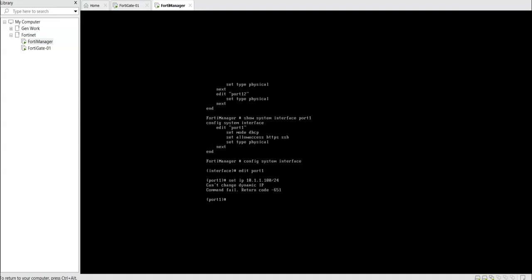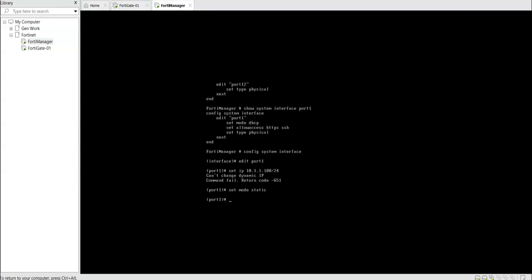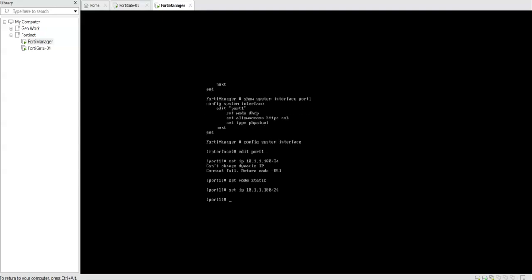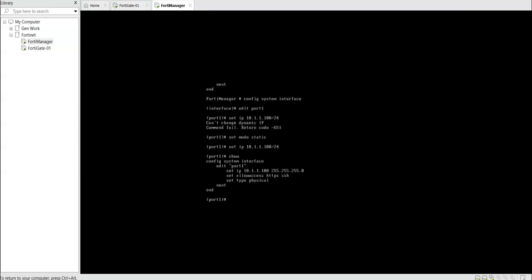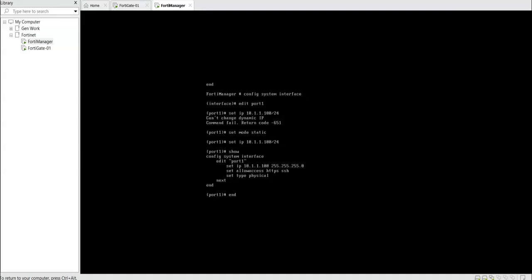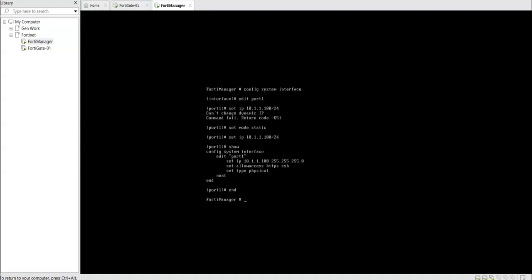Okay, yeah. So we need to change first from dynamic to static. When we do that, now it's changed, and then now we can provide the IP, set IP, that 100. If we now say show, it tells us it's static and it has that IP address. That's fully configured. We can now leave the interface or even the command line and go to the port.